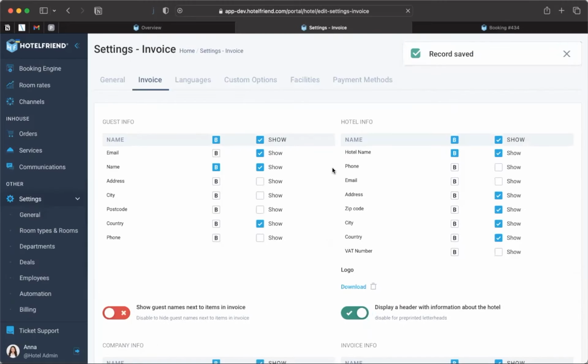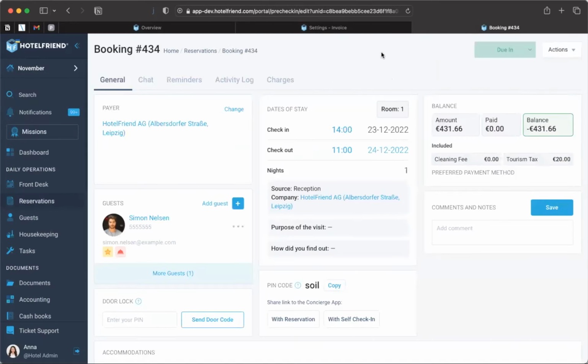To see how it works, I'll combine this with showing you the feature about company invoicing, and there we'll see all these new cool features. So I created a reservation for the company. Now, when I create a reservation for the company, it will be set as payer. So all the guests that I added will be in the guest section and the company will be the payer.